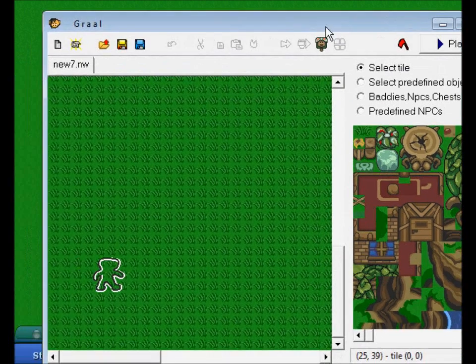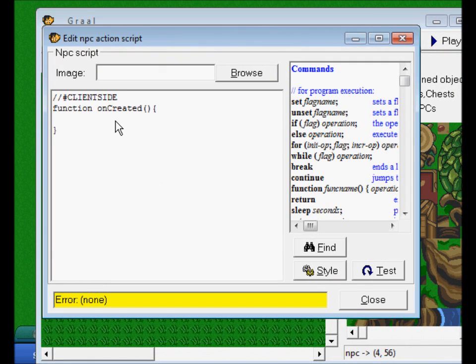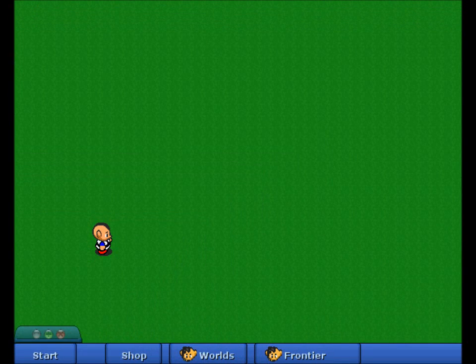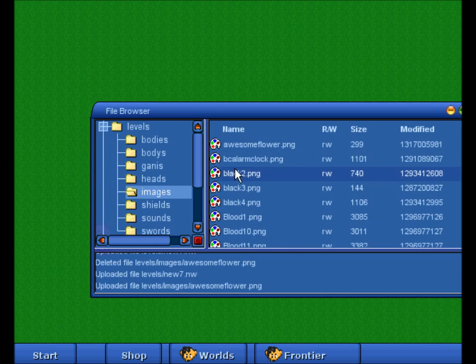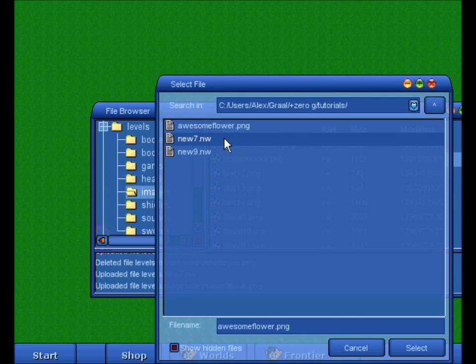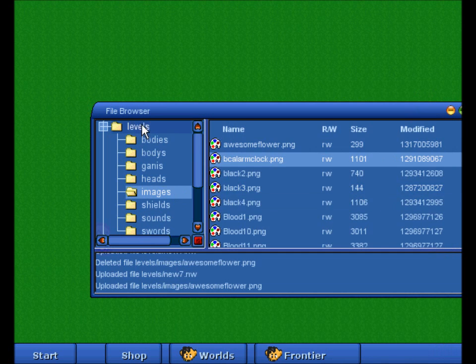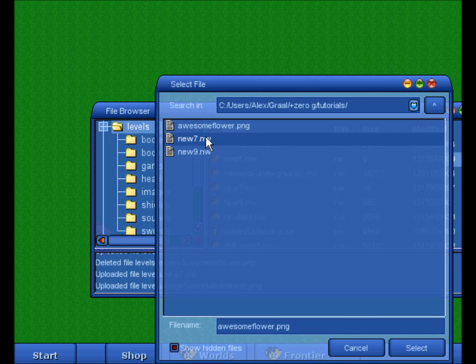Let's go into the level editor and double click on NPC and put set image awesomeflower.png in quotes. If we take out these quotes, it'll think we're using a variable. We just want the name of the image. We don't want to use a variable. So we'll close that. Oh, I don't want to upload the level into the images folder. I want to upload it into the levels folder.